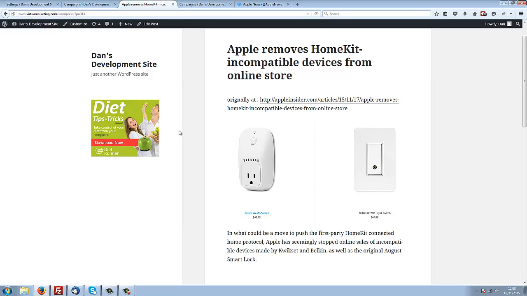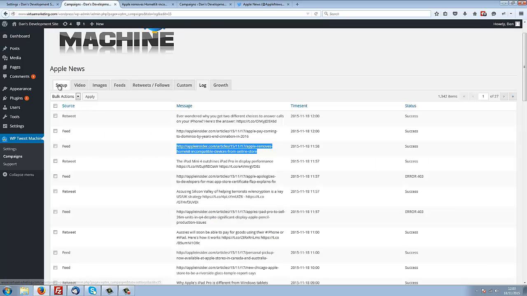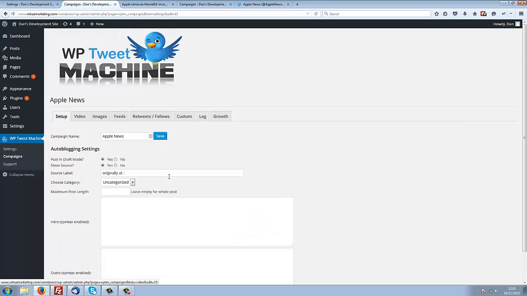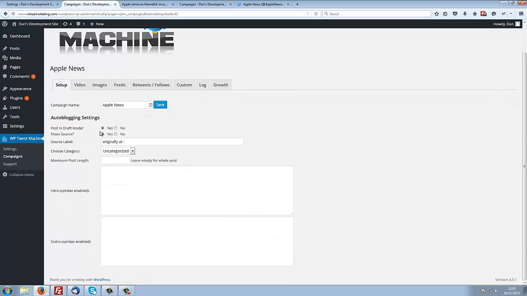And there's a whole set of options you have for changing how this all works. So if we go to the setup page, you can see first of all we have the option to post in draft mode. This means that posts will go to draft in your WordPress so you can approve them before they're posted live. So you can have them posted live by switching post in draft mode to no, or have them go into draft mode by hitting yes.